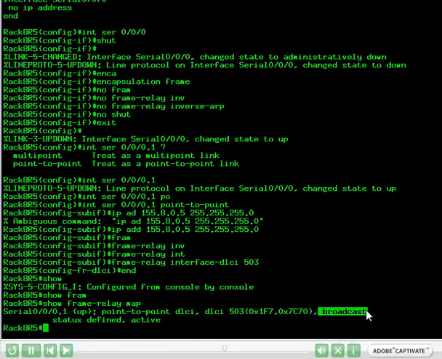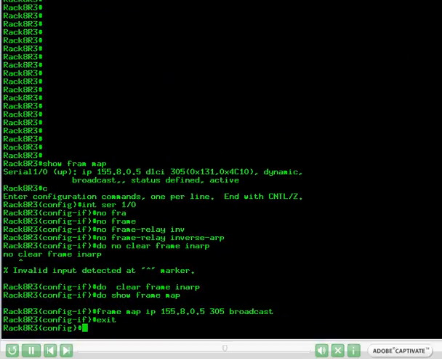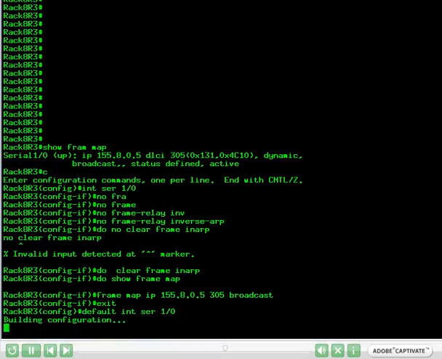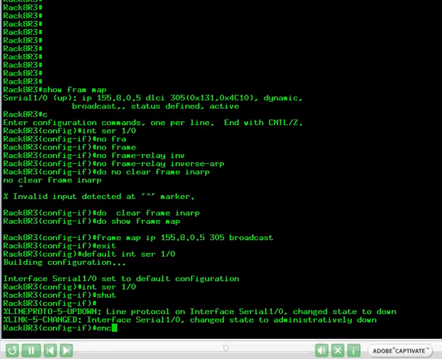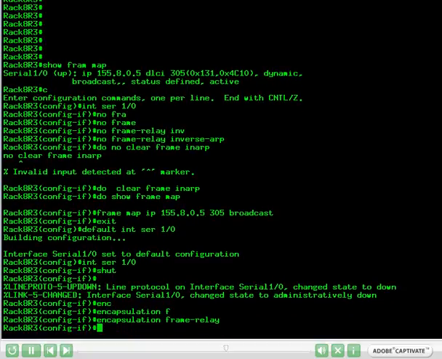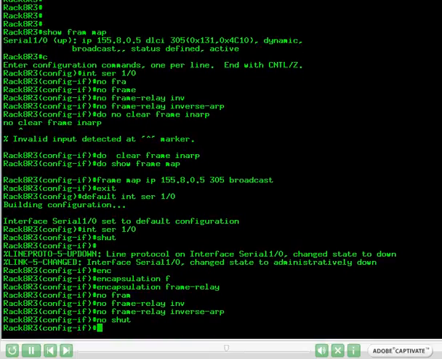So all we need to do on R3 is the same process. On R3, we'll default the interface serial 1/0. We'll go to interface serial 1/0. Make sure it's shut down. We'll do an encapsulation of frame relay on the parent interface. No frame-relay inverse-arp, and a no shut to bring it up.